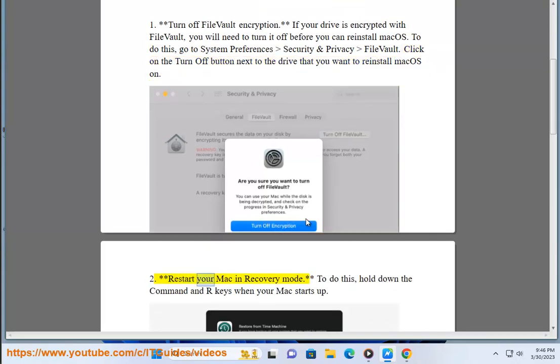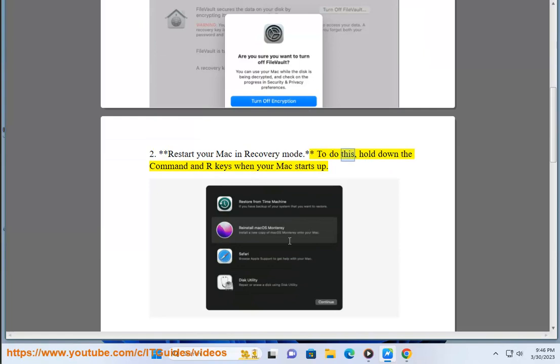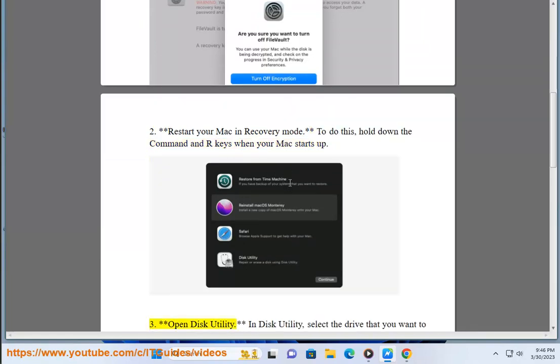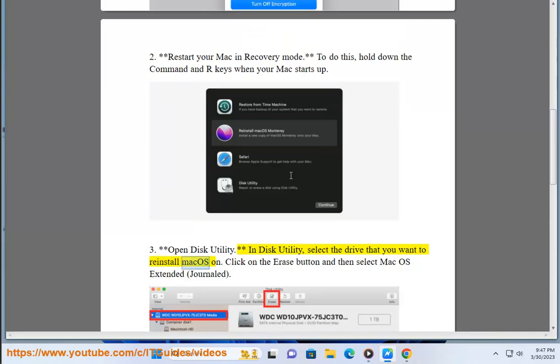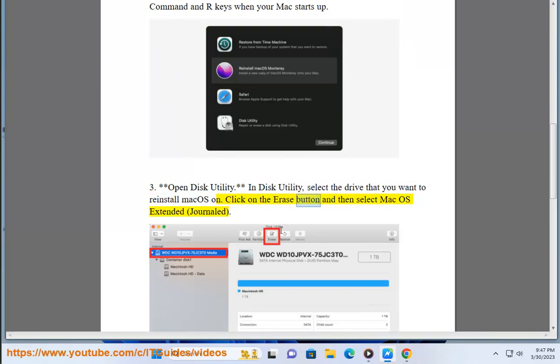2. Restart your Mac in recovery mode. To do this, hold down the Command and R keys when your Mac starts up. 3. Open Disk Utility. In Disk Utility, select the drive that you want to reinstall macOS on. Click on the Erase button and then select macOS Extended, Journaled.